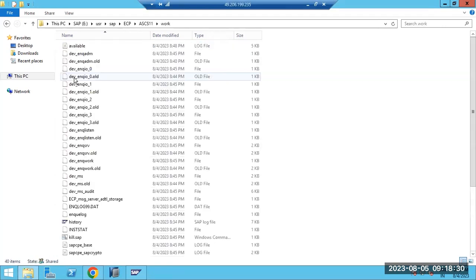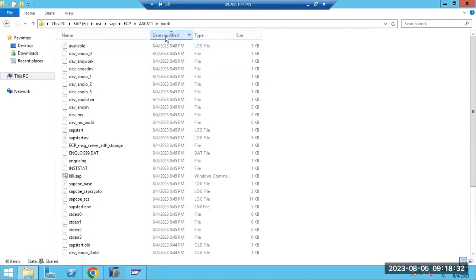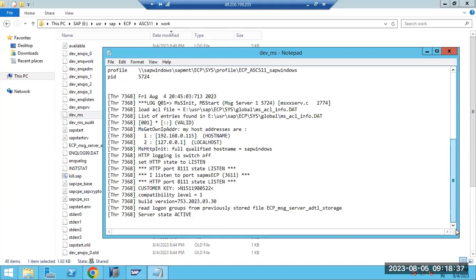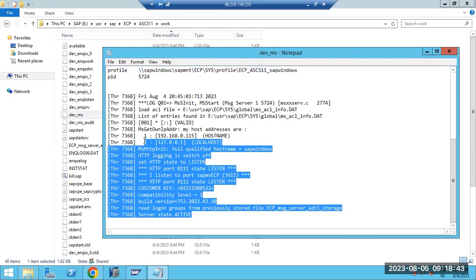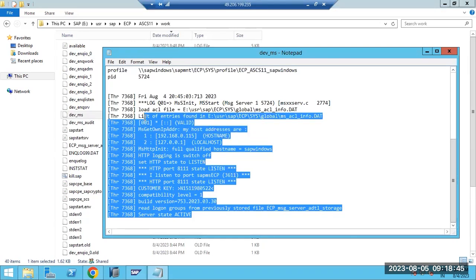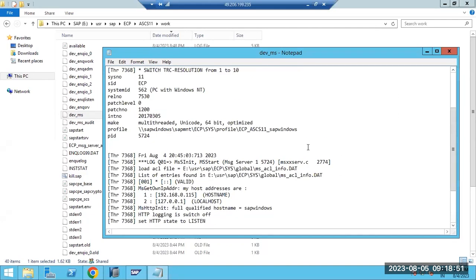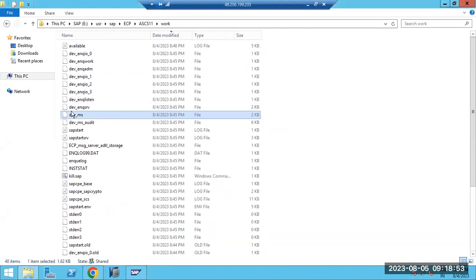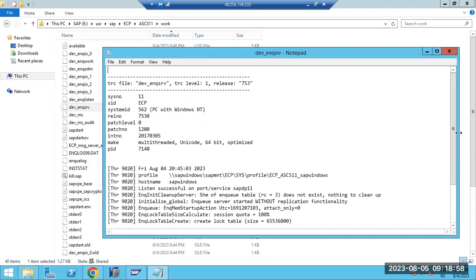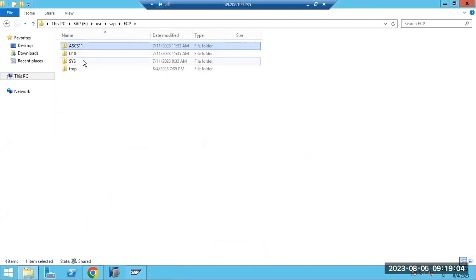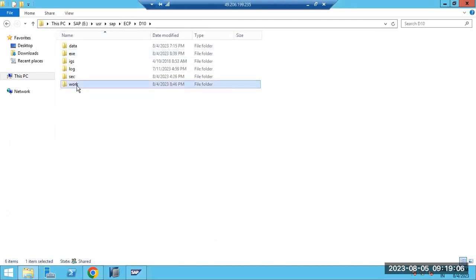When you open the work directory logs, you can see dev_ms to check the message server details. Here you can see it's active. 115 local host name. I don't see any issues here. The port is also listening. No, only this instance has some issues.